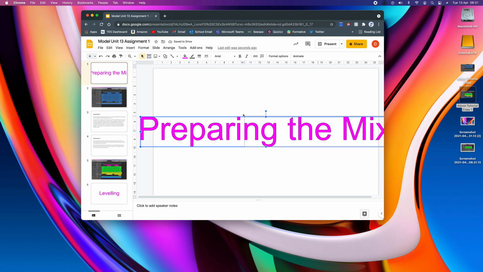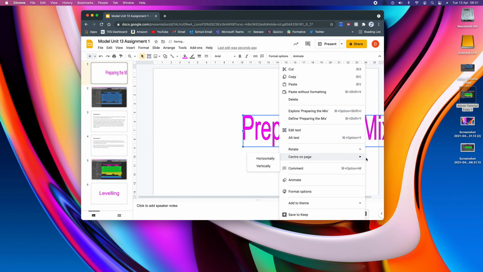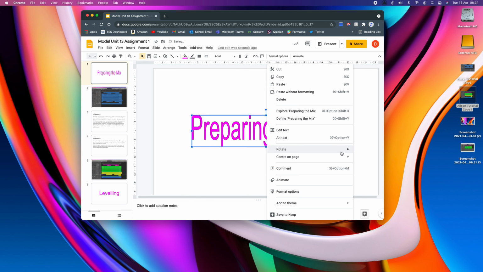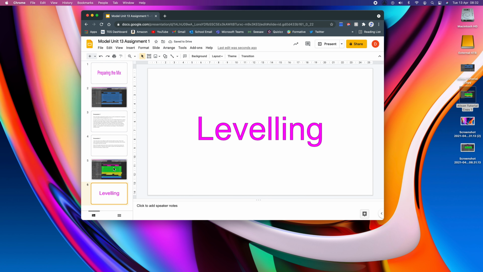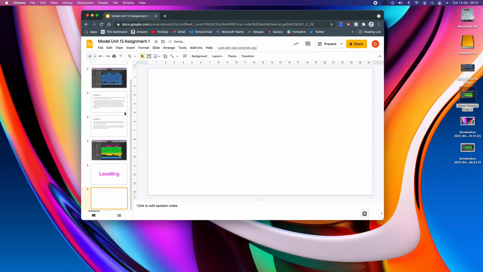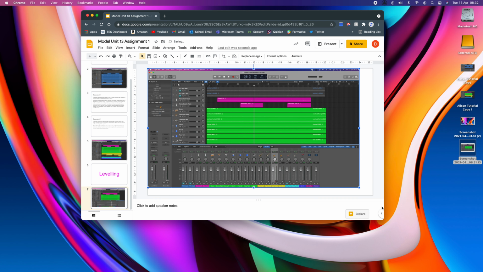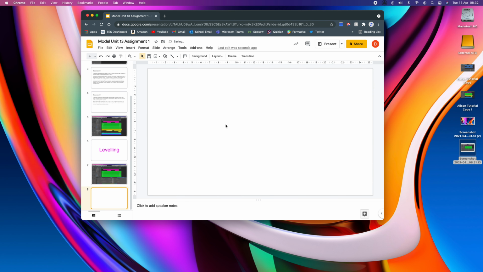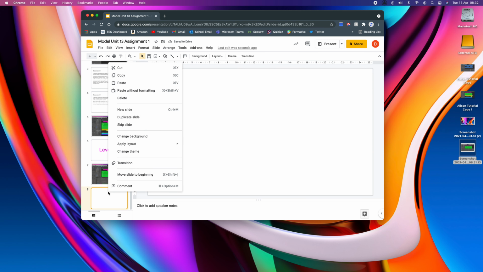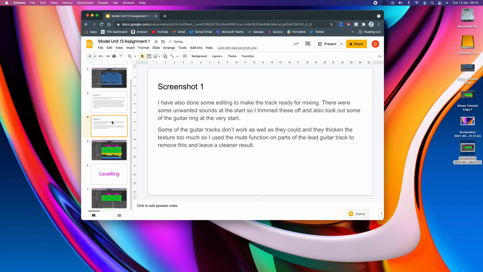Too big. There we go. So first section was preparing the mix. Second section is leveling. So new slide. Put the screenshot in. New slide again. Don't want this one blank though.